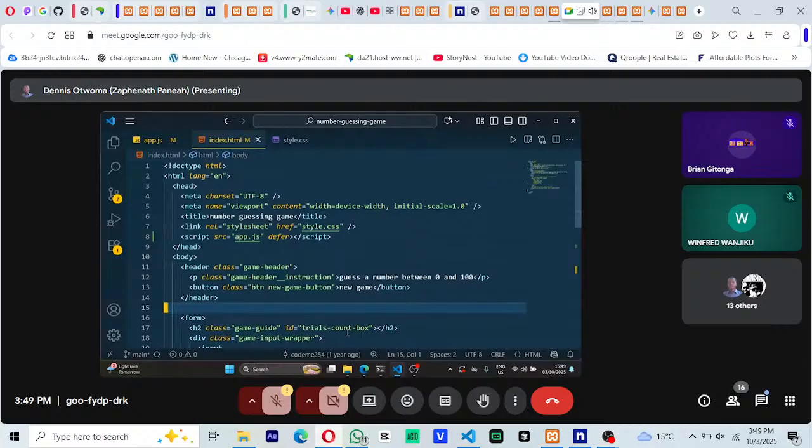Okay, just to make things simple, I like using the ID to select my elements. But for the sake of learning, we'll be switching between using an ID, using querySelector, and so on and so forth. So for now, I'm going to use querySelector to select the new game button element like this. Okay, so let me copy this class, new game button.